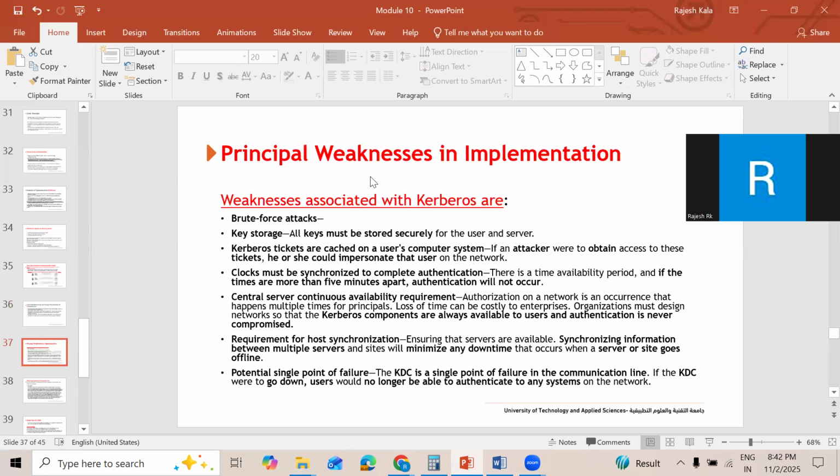Now, what are the weaknesses in the implementation of Kerberos? Brute force attacks. Somebody will guess, that's what brute force is. They try to guess the passwords, guess the key, and try to attack. And key storage: all keys must be stored securely. Because you are keeping a centralized or third-party authentication, the key should be secured properly. Otherwise, once the key leaks, the user and server will be affected.